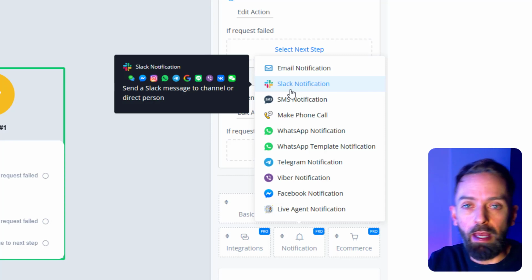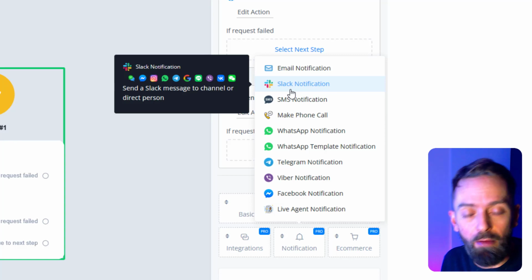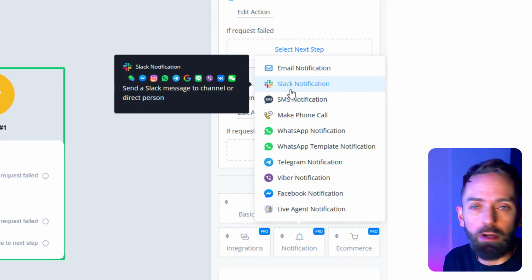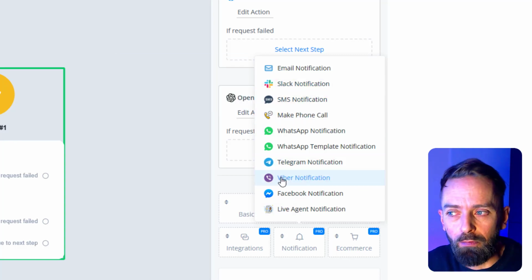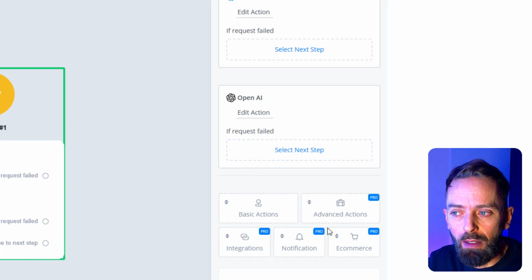So before the agent goes into whatever it may be, like a support chat query, they can actually view all that data before they go in. Okay, and you'll see here we've got Facebook notifications, live agent notifications, and so much more.